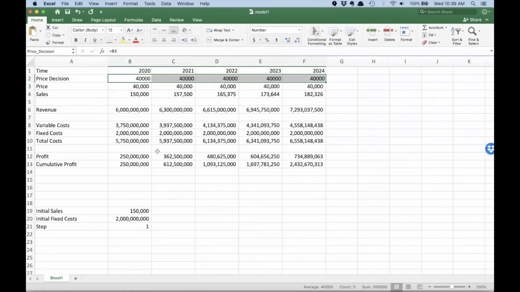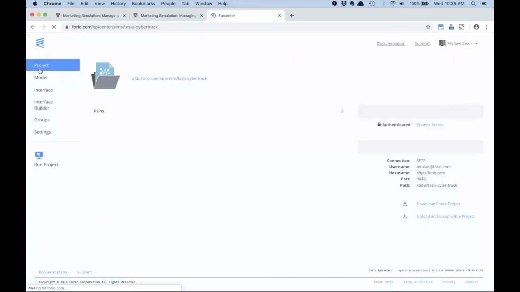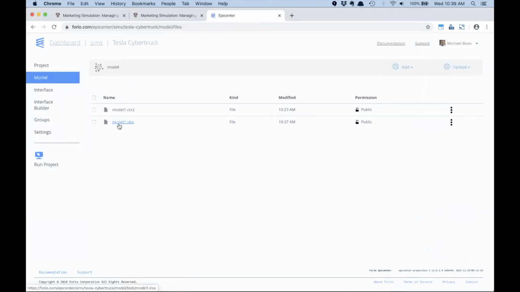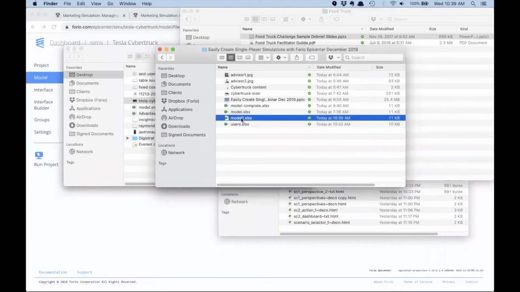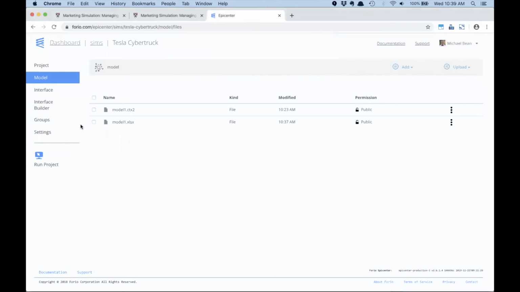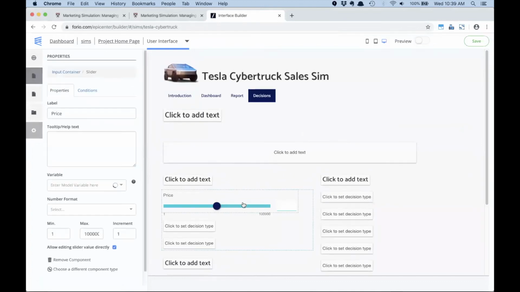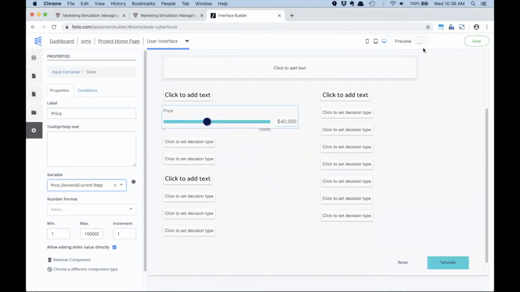I'll go ahead and save this and re-upload it. So go back here to my project and my model, and go here and re-upload for 10:39 now. Okay, let's go ahead. And now if I go back to my interface builder and then go to decisions and then go here, what I can do is change this now to price decision. So now price decision occurs here, and I'm ready to go, and I can go ahead and save this up here.